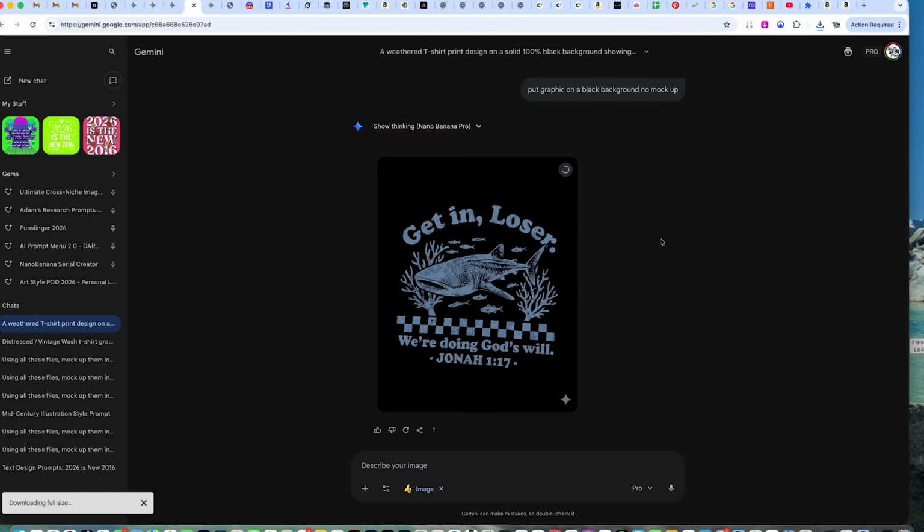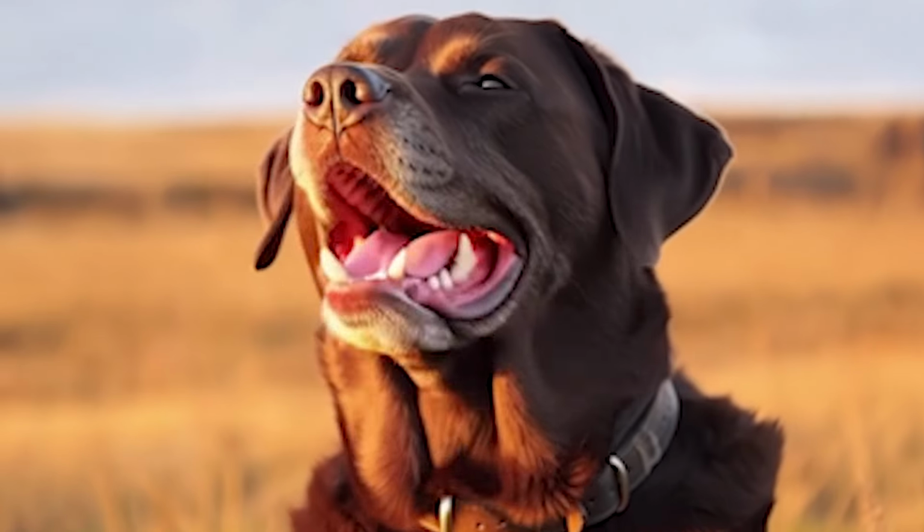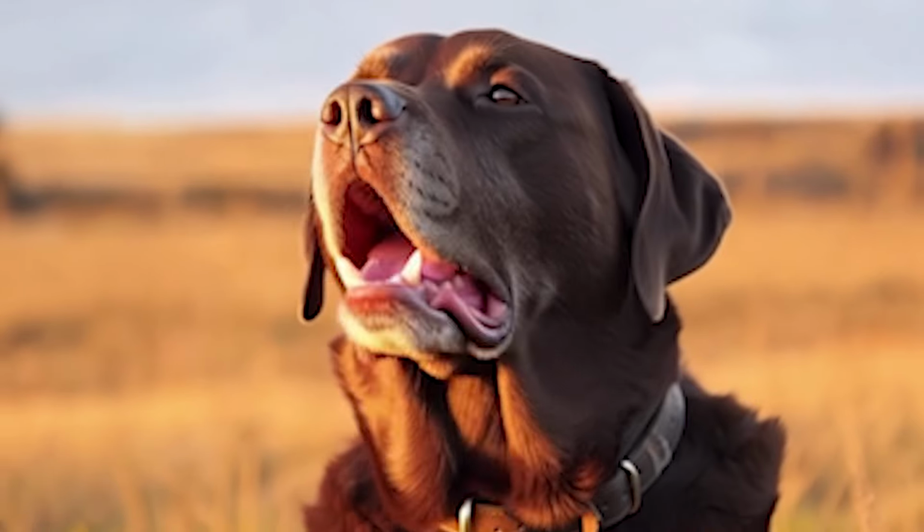You get it down. And now I'm gonna show you the first method I used to use before, where I use a tool to upscale the images, and then I will delete the background in Photoshop for free. Method number 1.